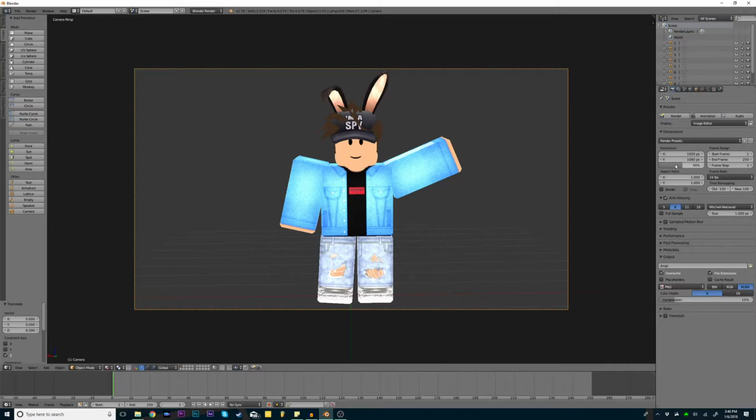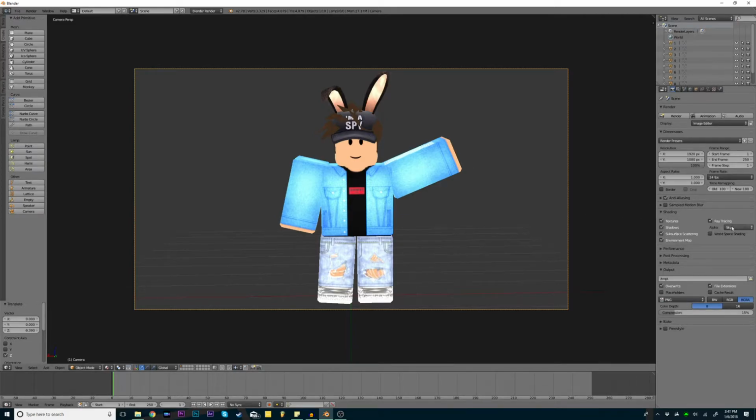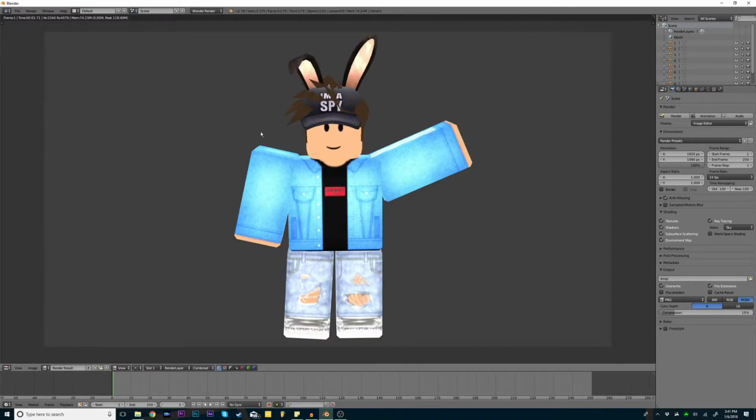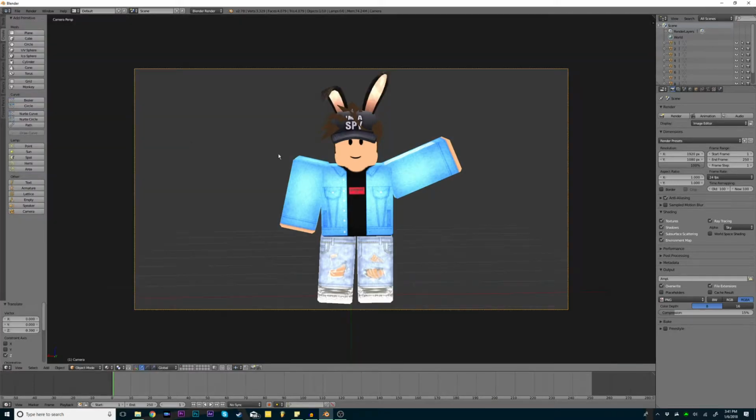So then go over here, make sure the render thing is all the way at 100, make sure anti-aliasing is on, because then it'll smooth out the edges and stuff. Also go to shading. This is the most important thing, make sure this is transparent, because if we don't have it transparent, like watch, it has this gray background, and then if we save it that way, it'll have that gray background when we put it in Photoshop. So then we'd have to crop everything out, and it'd take too much time.